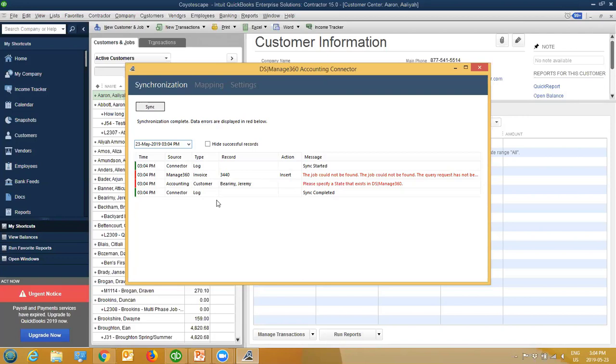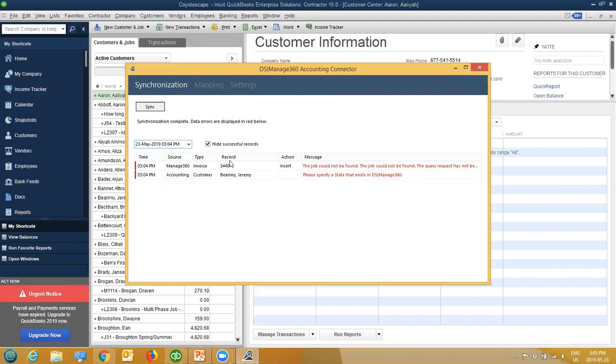Now, a couple things you notice here. It tells you where it's coming from, what it is, what particular file, and if there's an issue on there as well. Now, you may have a bunch of green ones, which is fine. You can hide the successful ones and just show the errors. So for example, this one is coming from Manage.